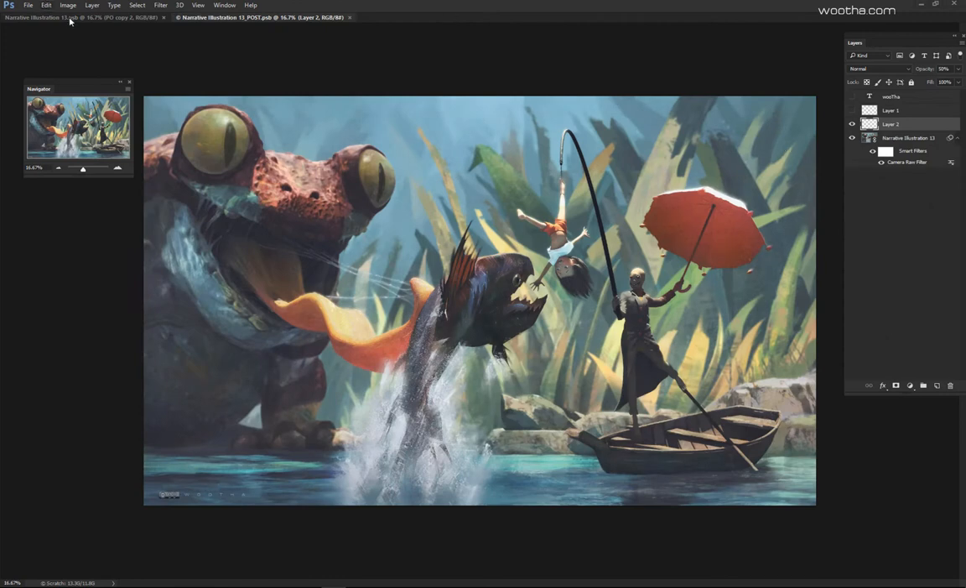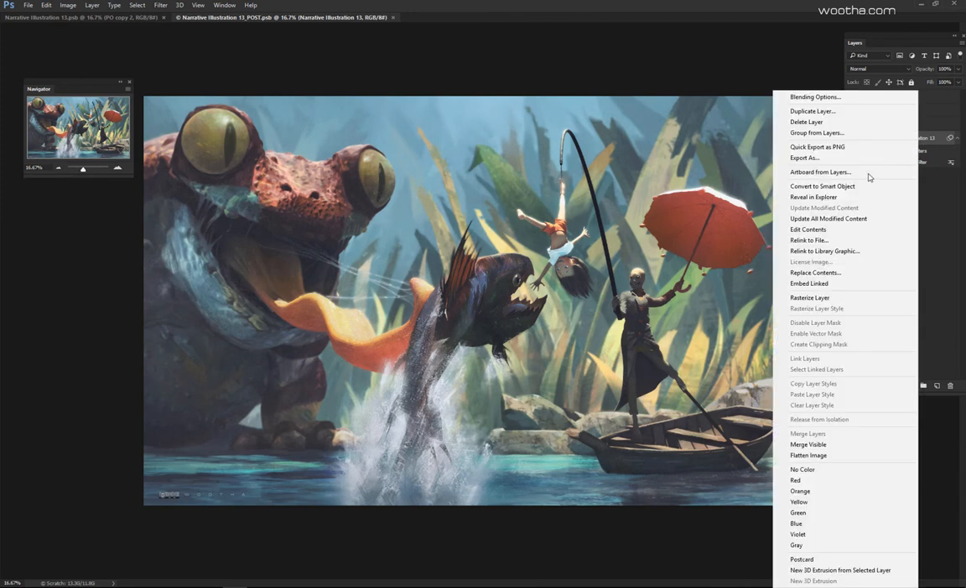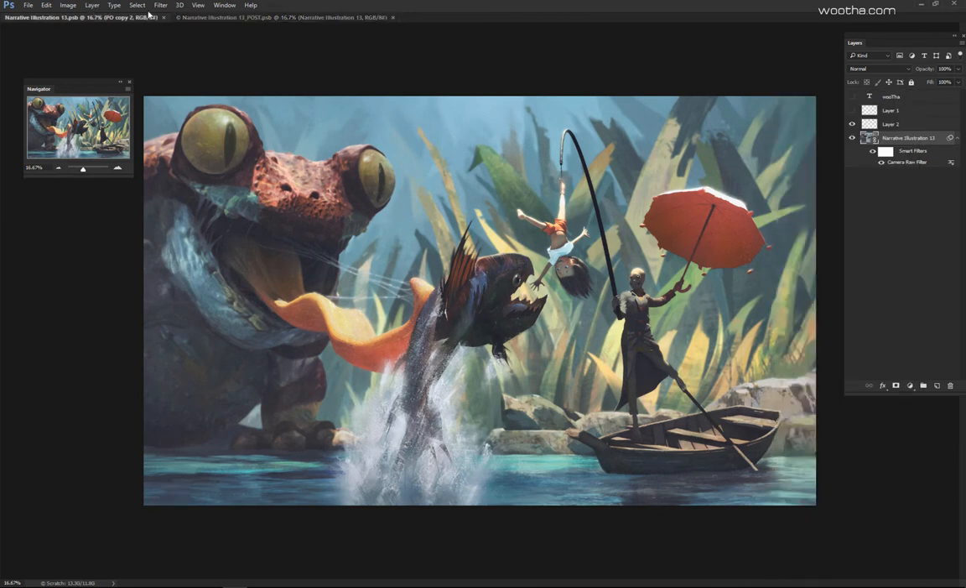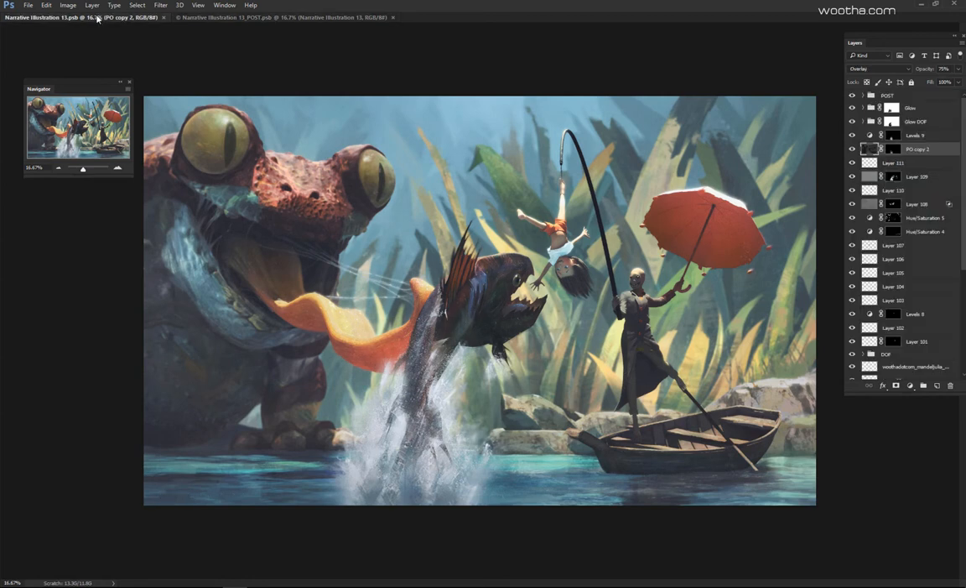And final step 13. So when I'm moving very close, very, very close to the end of the image, I'm generally creating this post file. And I'm using the smart object capability of Photoshop to reference my final file, or almost final.